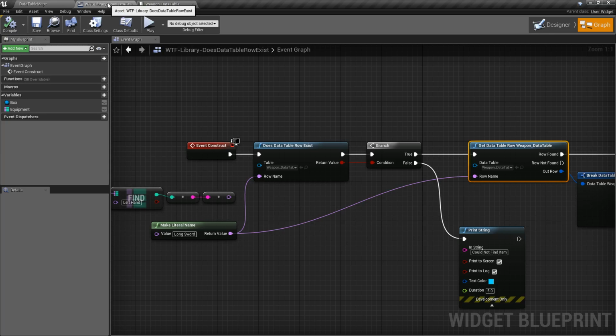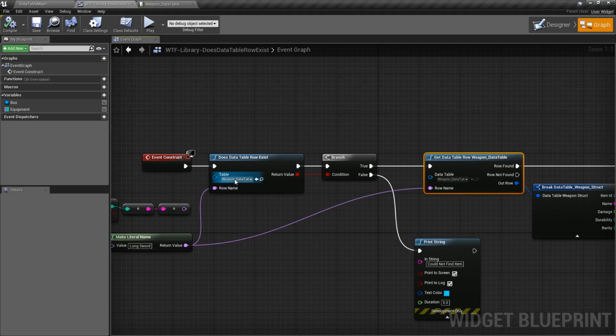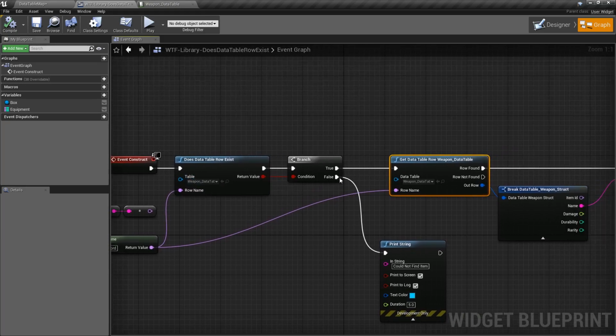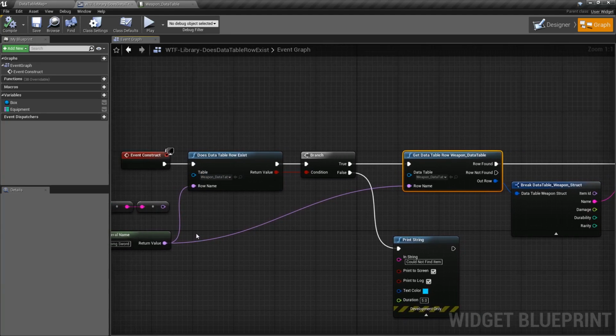And that's it. That is the basics of the does data table row exist node. We use it for validation. We want to make sure we have a valid row before we process the data in it. That way we're not wasting processing power. Or maybe if you just want to check and see if it exists as a safety mechanism.